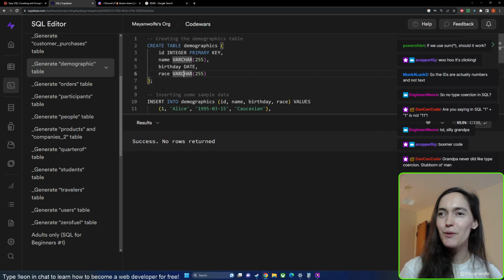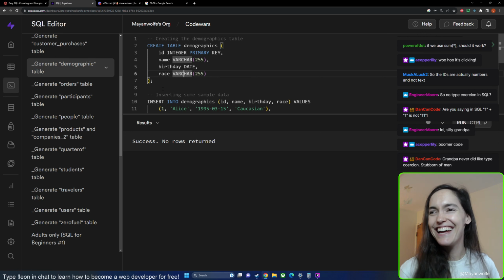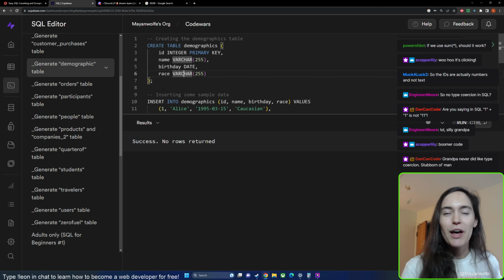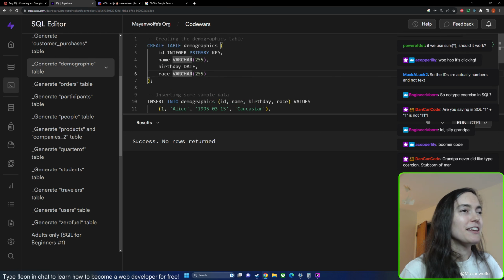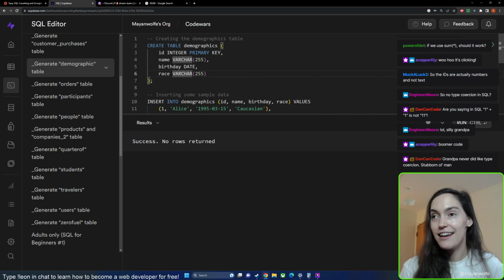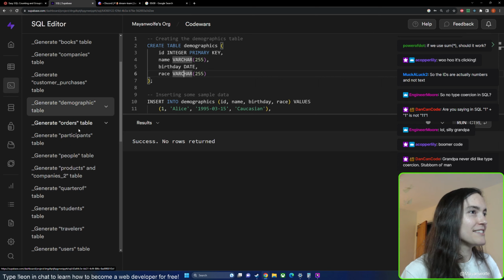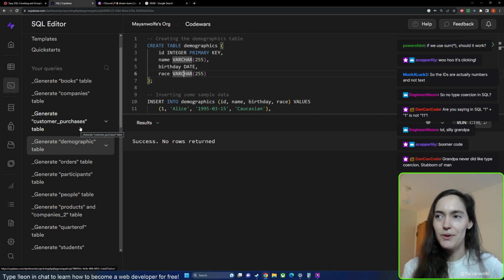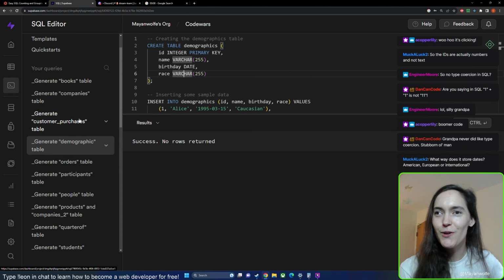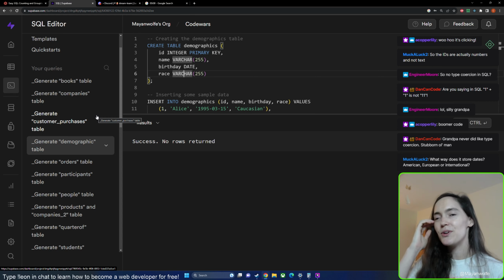You're saying in SQL, 1 plus 1 is not 11? Well, it just depends. You can do things like concatenating strings, but it's not going to let you add a string to a number. Grandpa never did like type coercion. Stubborn old man.